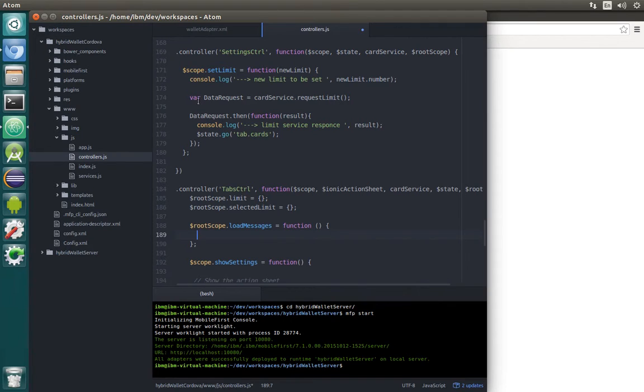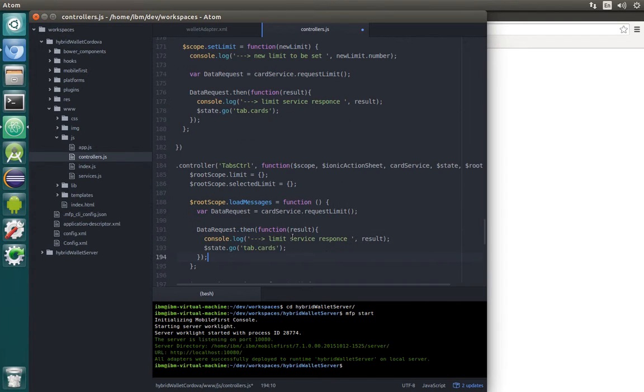For that we can copy one of the examples that we have for a service request. We will need to do it anyway. So request messages will be the appropriate service. Let's add some logging: messages service responded with results. We won't go to a different state. We don't need navigation here.